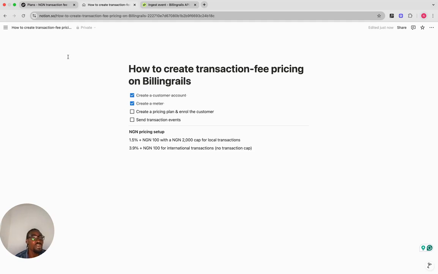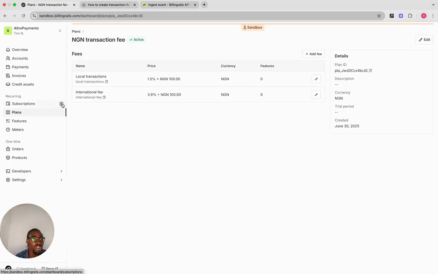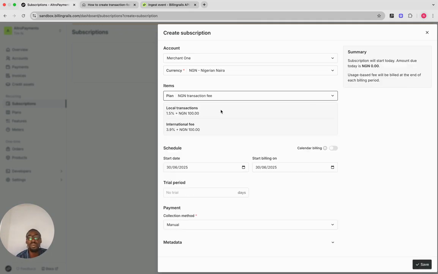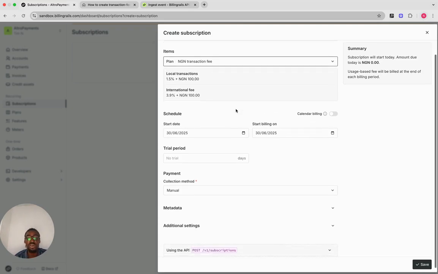And we need to enroll the customer, all right? So what we'll do is create subscriptions. Basically, they are an enrollment of a customer into whatever recurring fees you want them to be, right? They don't have to be subscriptions in the traditional sense of it. So let's say this is NGN pricing. I want to enroll them in the NGN transaction fee plan, right? As you can see, we are not charging them anything on the get-go. We'll just charge them at the end of each billing period because we set it to be daily, right? If we set it to be for each transaction, we'll charge it per transaction. Again, it's just a matter of configuration as well.